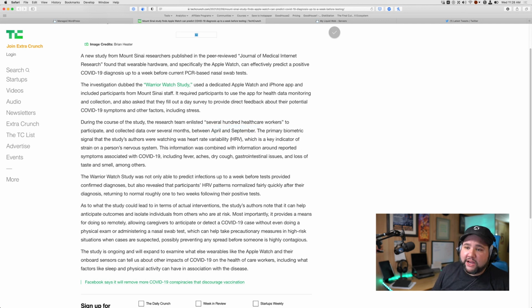The primary biometric signal the study's authors were watching was heart rate variability, which is a key indicator of strain on a person's nervous system. This information was combined with information around reported symptoms associated with COVID-19, including fevers, aches, dry cough, gastrointestinal issues, and loss of taste and smell.